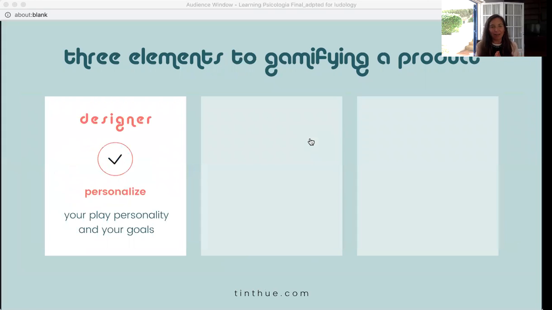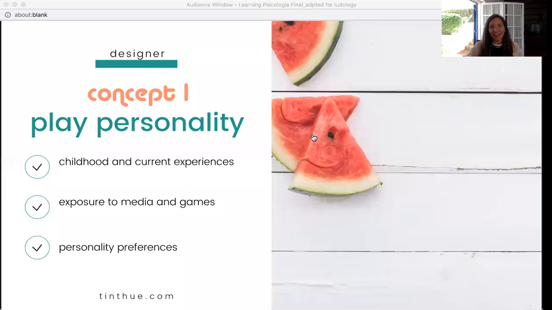So usually I talk about three elements to gamify any kind of product. We'll only talk today about the designer and how you can personalize something to have your play personality and also your goals. Although today I'm just going to be talking about the play personality. So, the concept of the play personality.